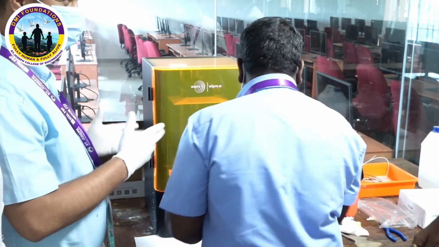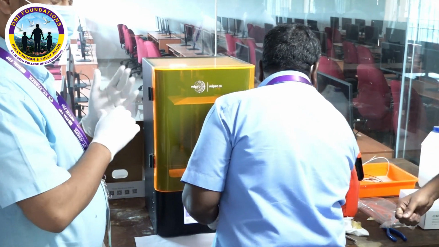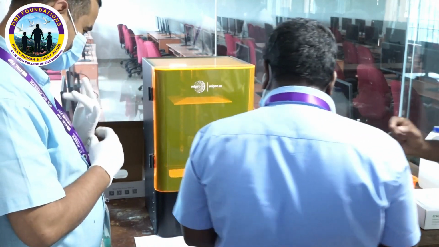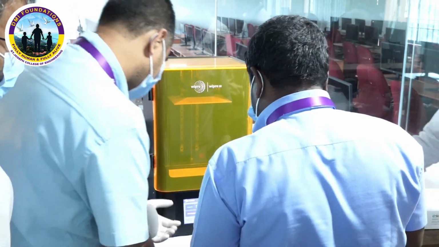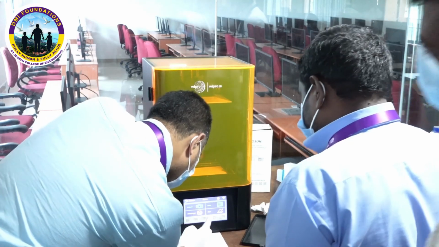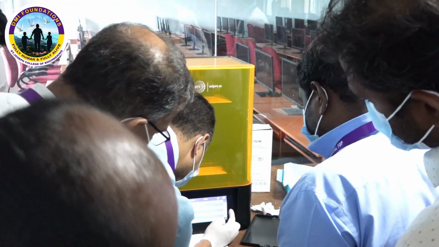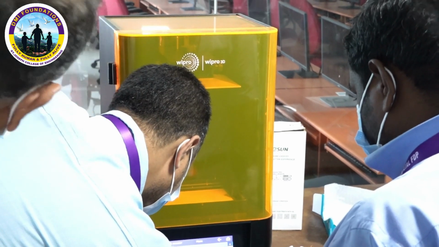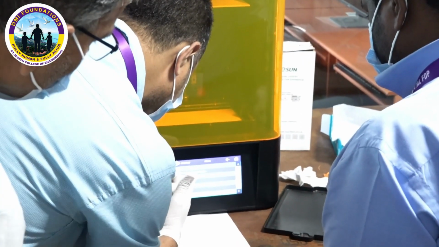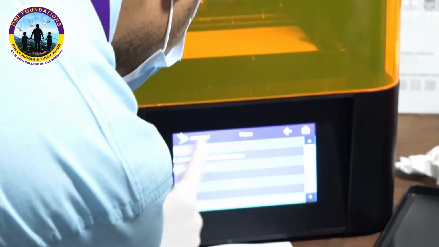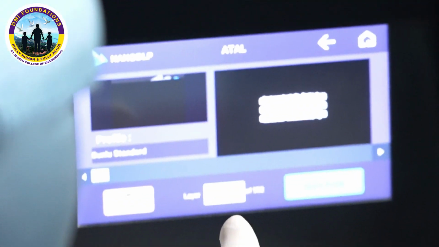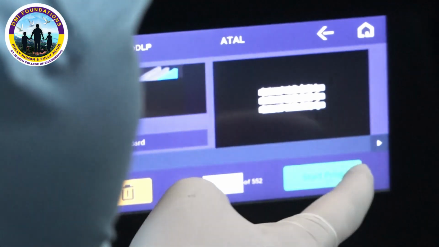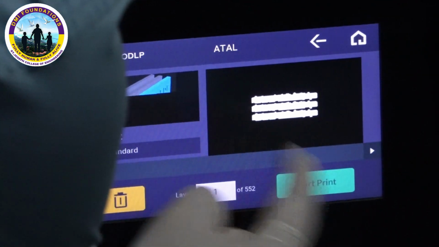We can check that this is also one of the experiments. I think you can operate. So that's houses. You can go to plates. Here you can see ATAL, first one. The file that we uploaded there, it is available here. Now you can give start print.